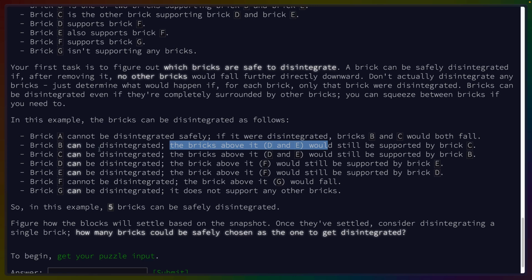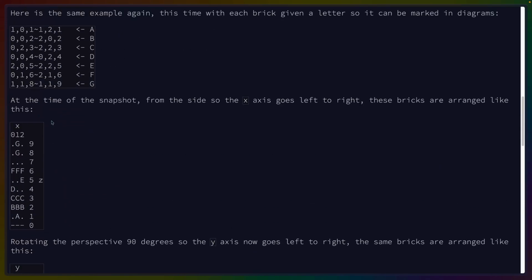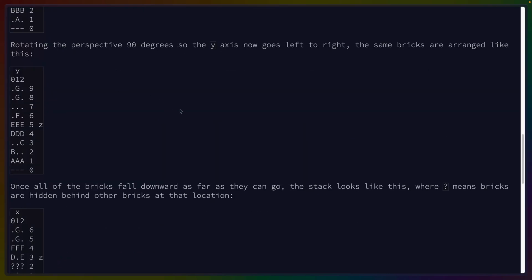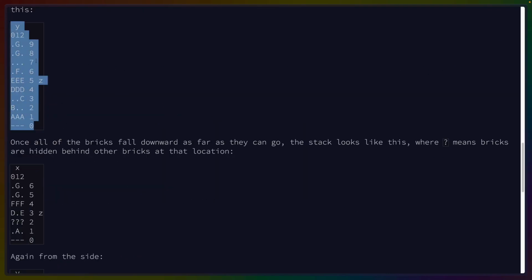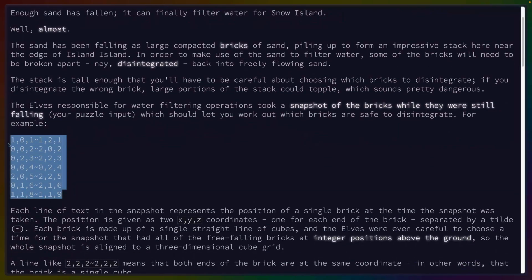So if we only took 1 brick. Okay, well, I think we can do this without visualizing. Do we have to, I forget, do we have to actually make them fall? Okay, we do have to make them fall, it looks like. Yikes. Okay, well, I guess we start by parsing.